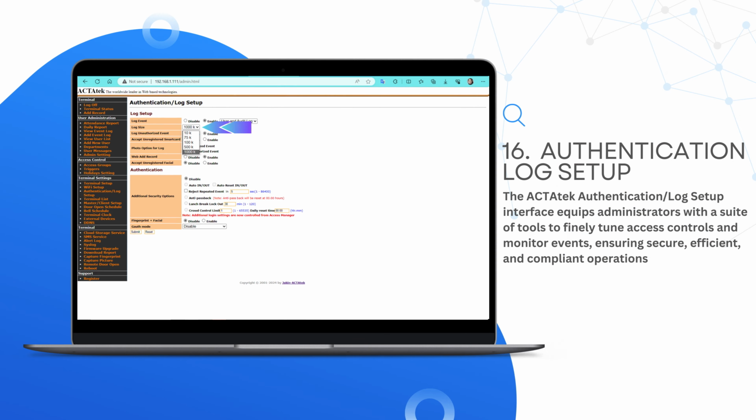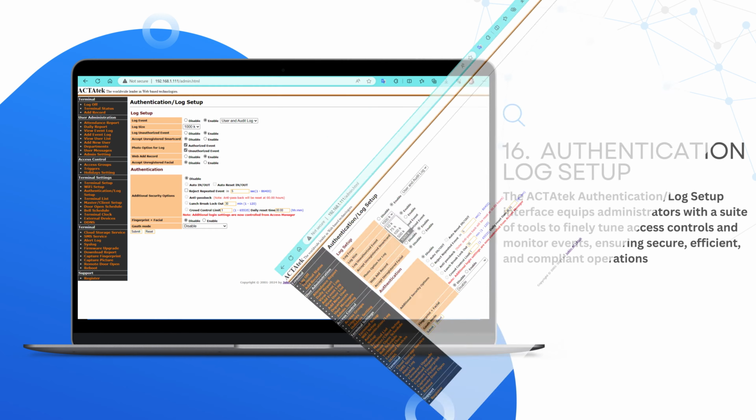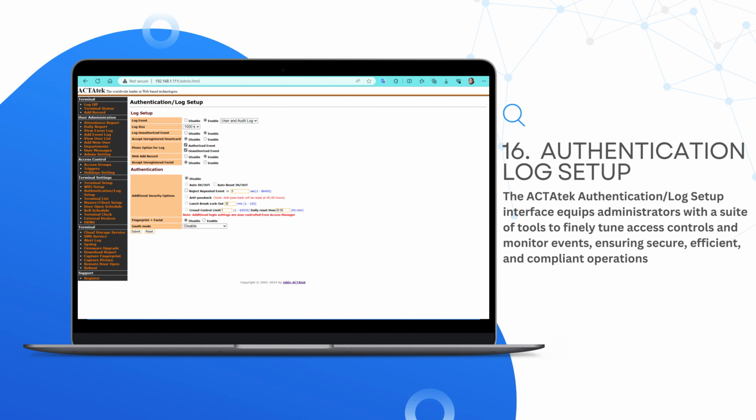Log size. Here, you can specify the maximum storage size allocated for offline event logs. The device can store up to 1 million logs. This ensures that older logs are archived or deleted to free up space for new events, thereby managing the device's storage efficiently.